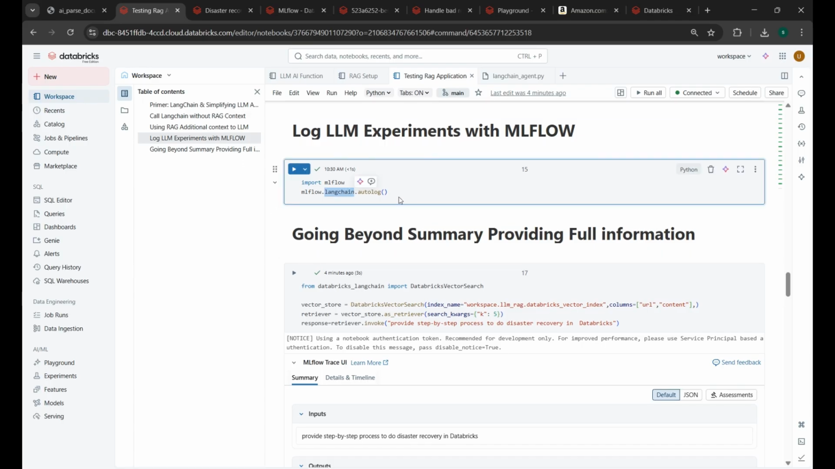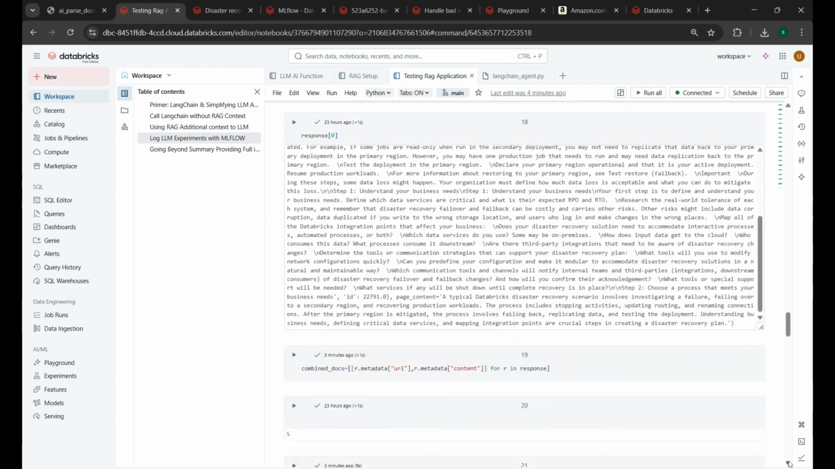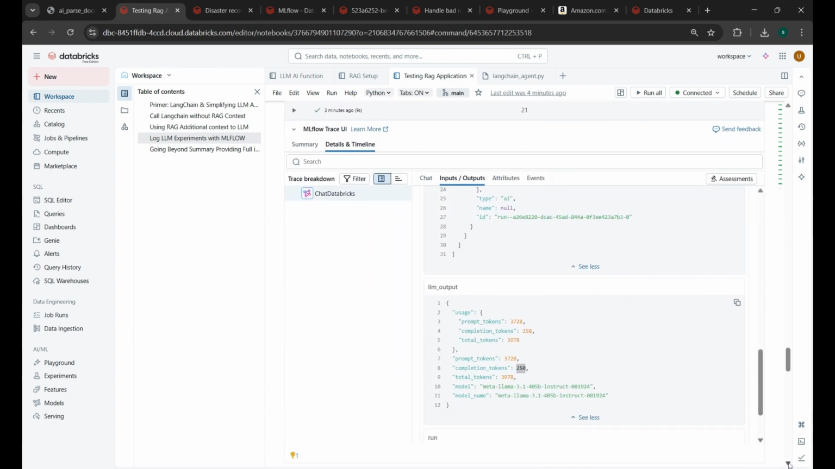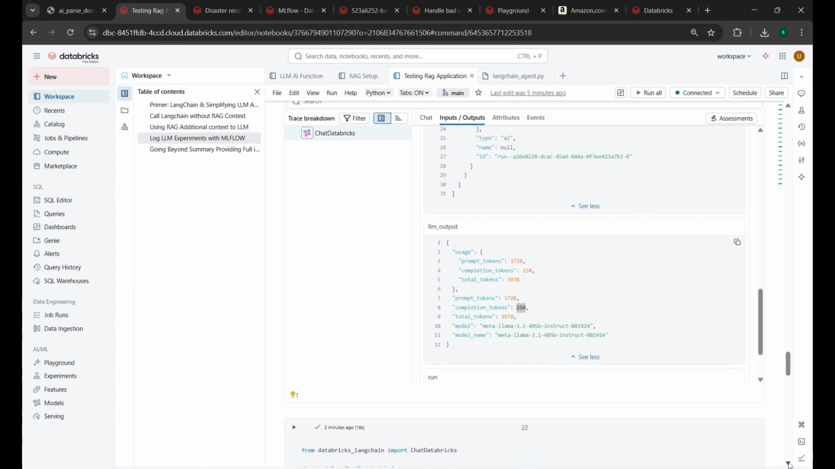Once you give this MLflow log import, it will log all the LangChain-based activity, like querying the vector search using LangChain, or querying the model using LangChain. All of this will be nicely logged into MLflow and rendered very well. So you can see the details on how many tokens were passed, what the input token count is, and what the total token count is. It also helps with cost and other things. You get the complete tracing and debugging.